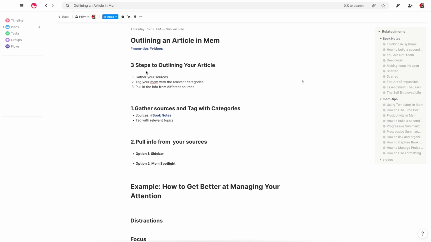The first thing that you want to do is gather your sources. And that could be podcasts, books, conversations that you've had with somebody, articles that you've read on the internet, research studies, whatever it is. And then you want to tag the mem with the relevant category.